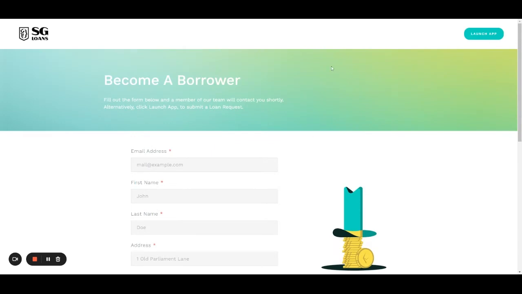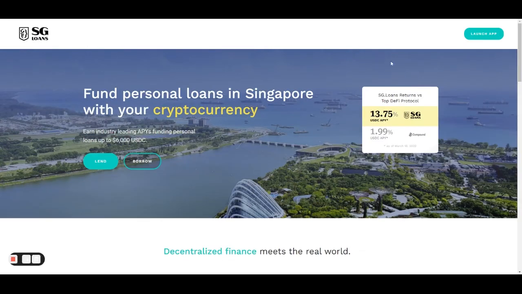But if you are a resident in Singapore, you can actually just launch the app straight away. And you can do that by clicking this top right button. So it's both here on the form and in the homepage itself. So go ahead, launch the app. And in the next slide, I'll show you what it's like interacting with the dApp as a borrower.